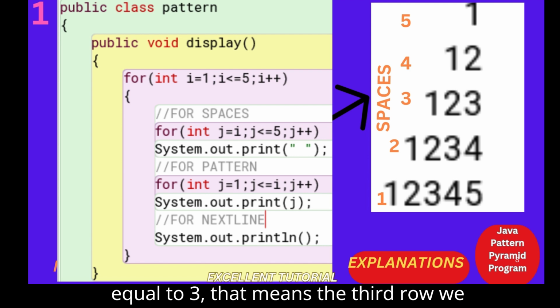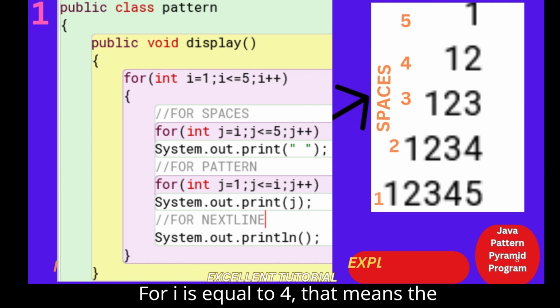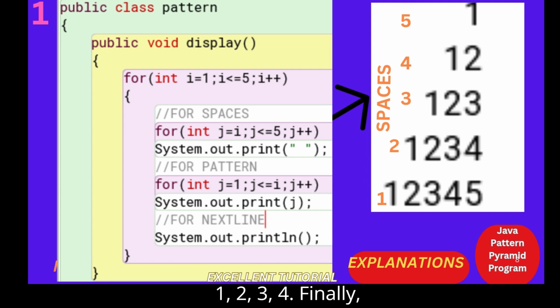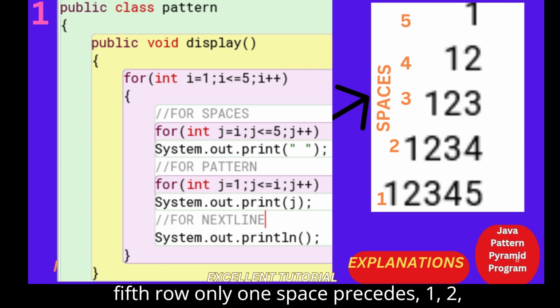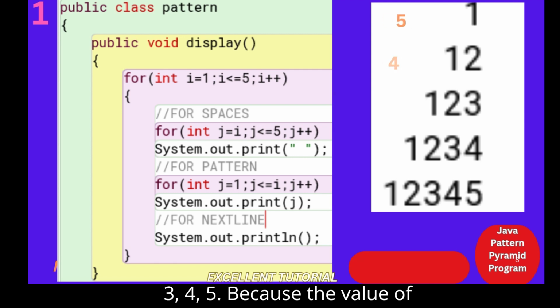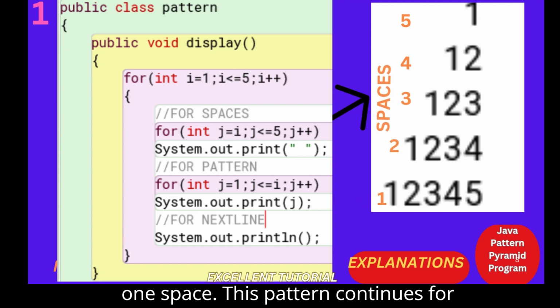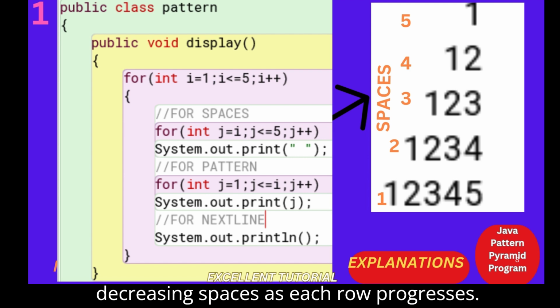For i equal to 3, that means the third row, we have 3 spaces before 1, 2, 3. For i equal to 4, that means the fourth row, there are 2 spaces before 1, 2, 3, 4. Finally, when i is equal to 5, that means the fifth row, only 1 space precedes 1, 2, 3, 4, 5, because the value of j is 5 to 5, that means only 1 space. This pattern continues for each row, building a pyramid effect with decreasing spaces as each row progresses.